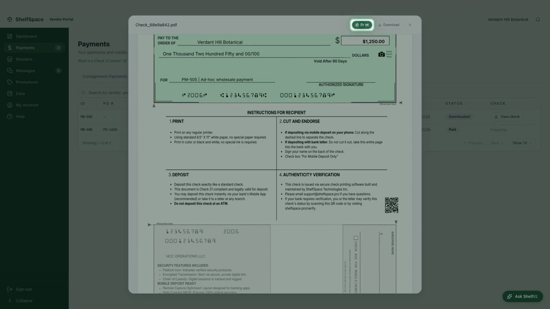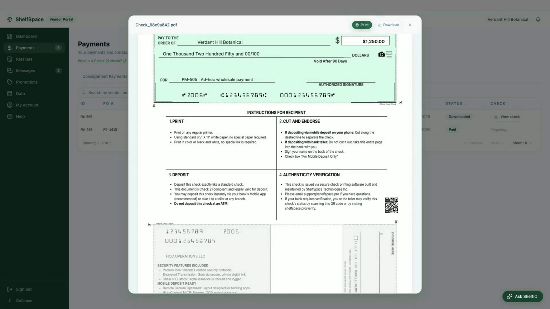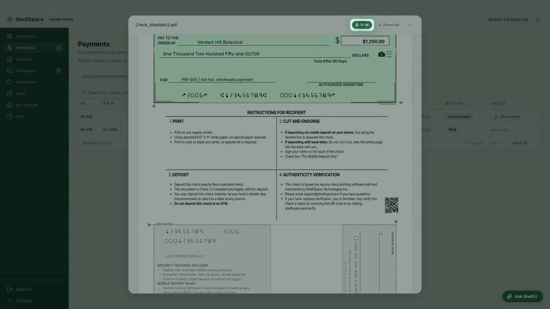That's what these 2 buttons in the top corner are for. Print is the one you want. Tap it, and the whole check goes to your printer. And plain white paper is completely fine. You don't need special check stock, you don't need magnetic ink, and you don't need to go buy anything.